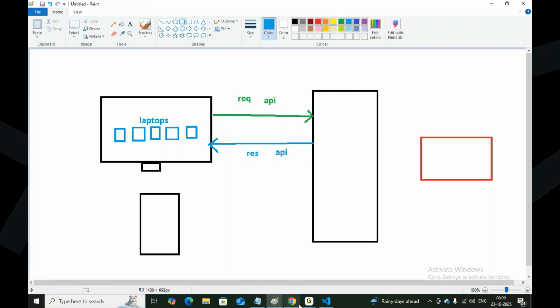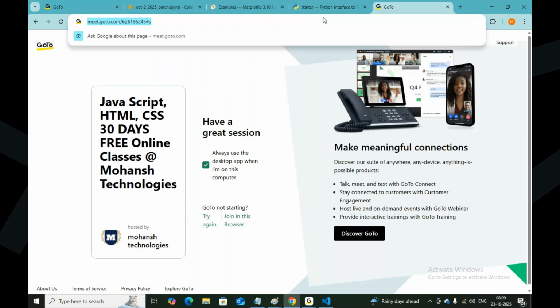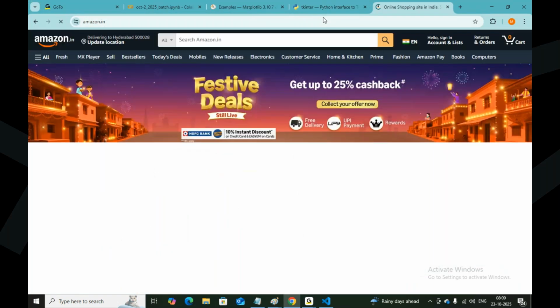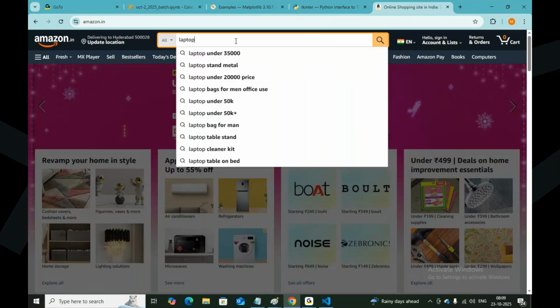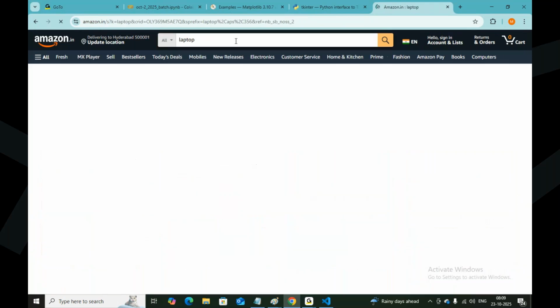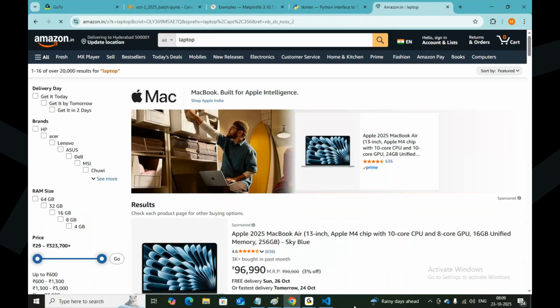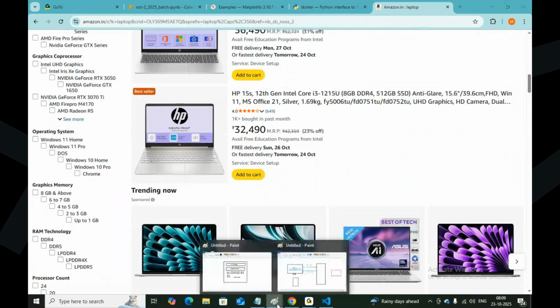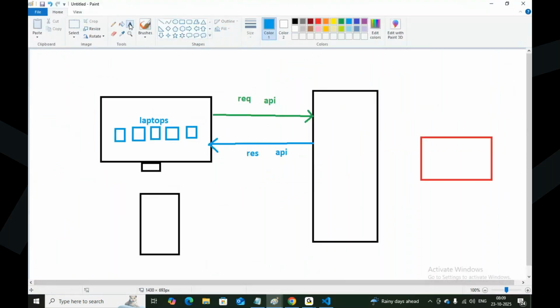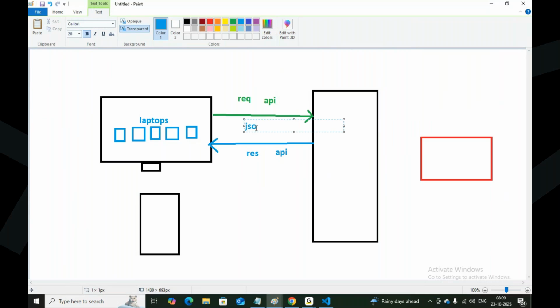I will show in real time how Amazon works. For example, in Amazon.in, I am searching for laptops. When I search for laptops, some request is sent and some response comes. Both the request and the response work with data called JSON. It is a textual format. The same JSON format is used to send your request and to take the response.